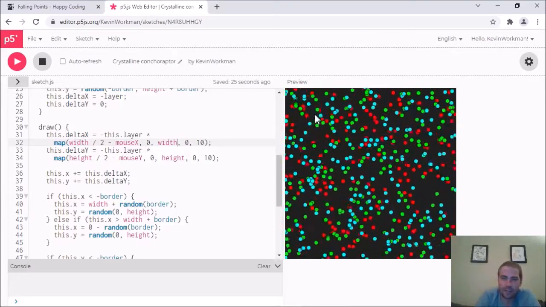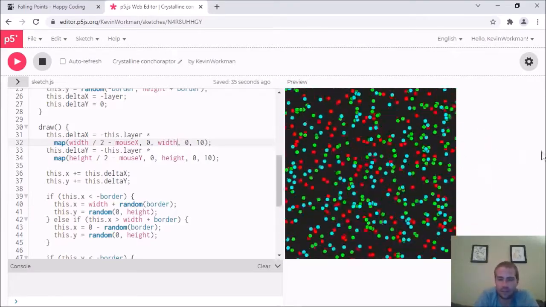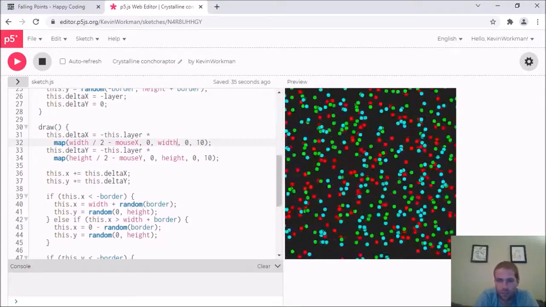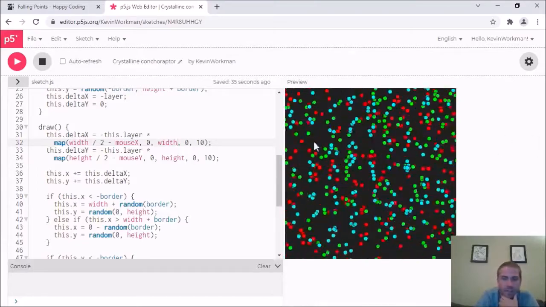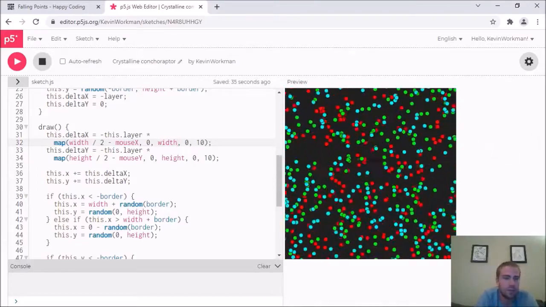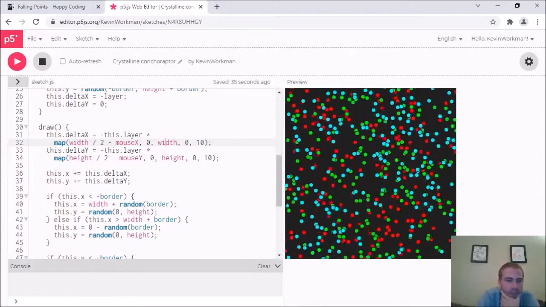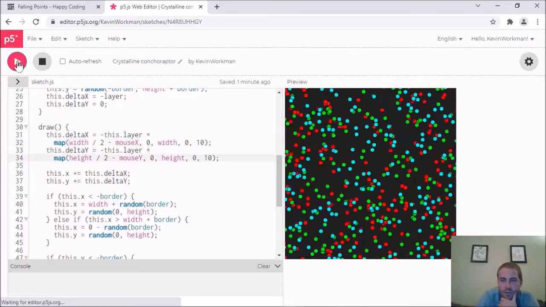So it actually doesn't matter because the value can be, I mean, it depends on your monitor size. You can make this value very high. You can make your mouse X more than width, and you can make it less than 0 as well. So I'll just keep it at width and height because it doesn't really matter. Let's just do it and see what happens.